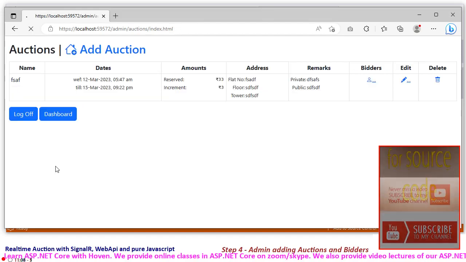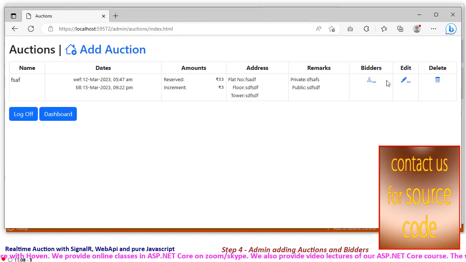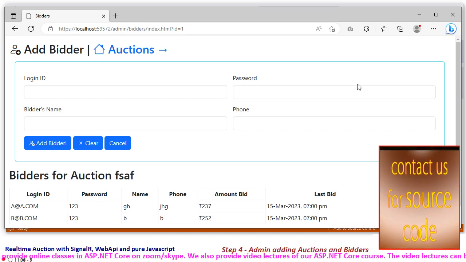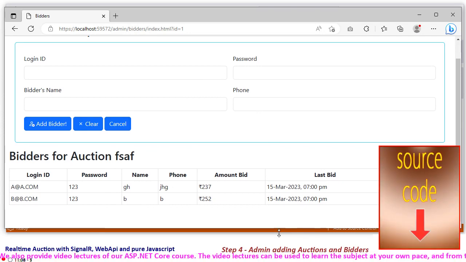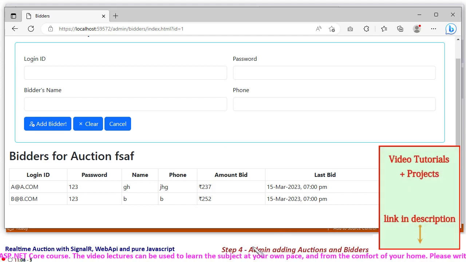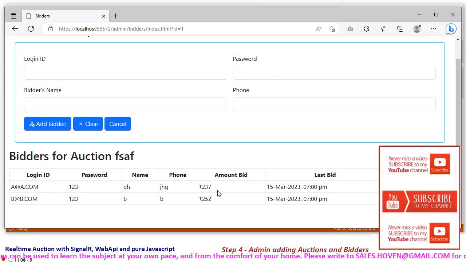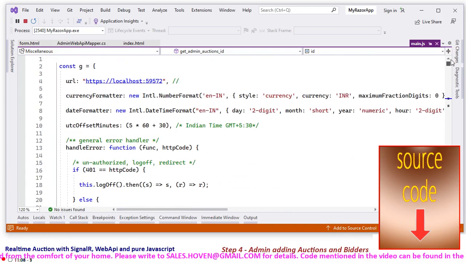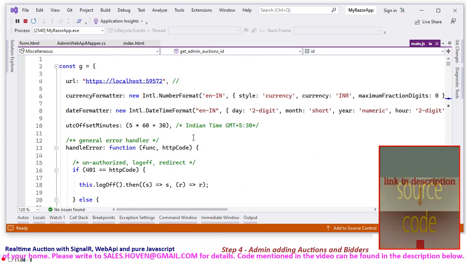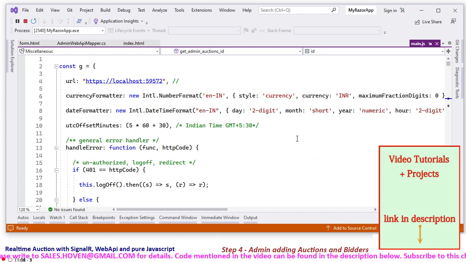Apart from this, we have a similar page for bidders also. As you can see, bidders slash index will contain a form and will show a list of all the bidders. This is how it is actually working right now. And all this formatting of dates and currency has been done according to the currency formatter and date formatter, internationalization, as I showed you on this page.